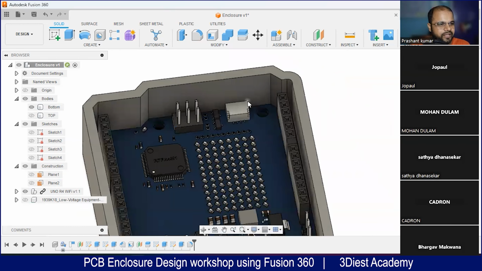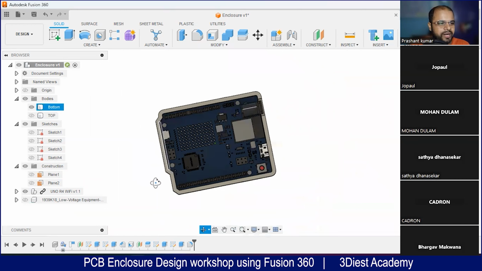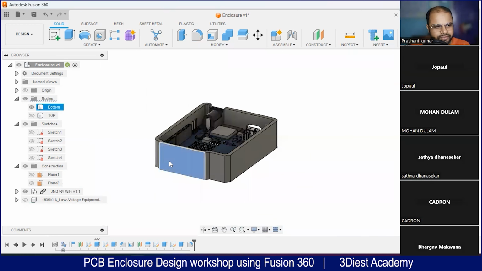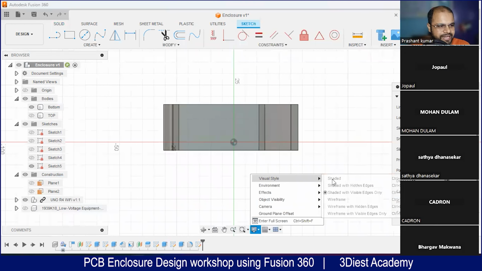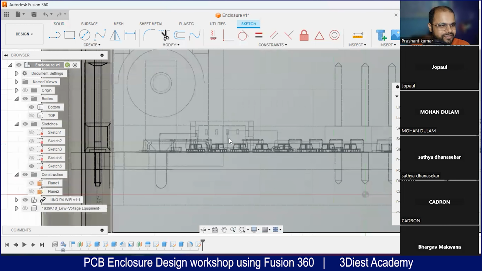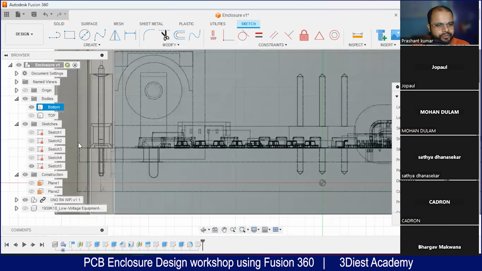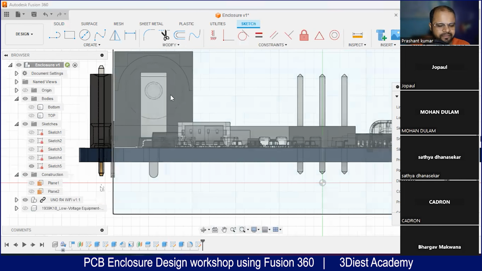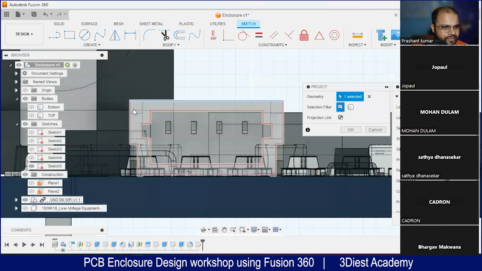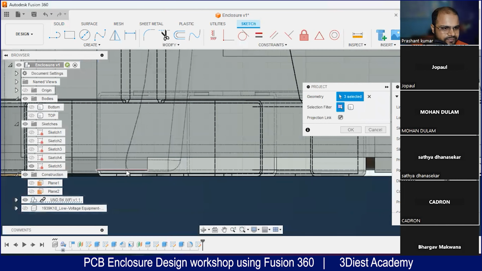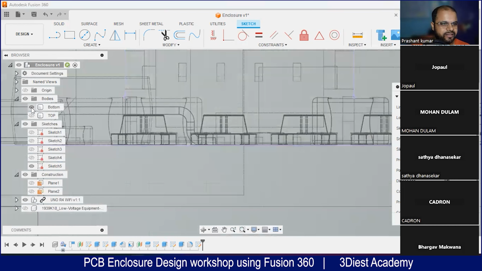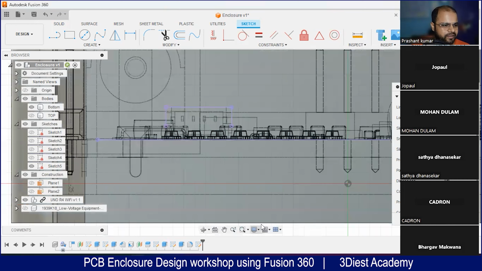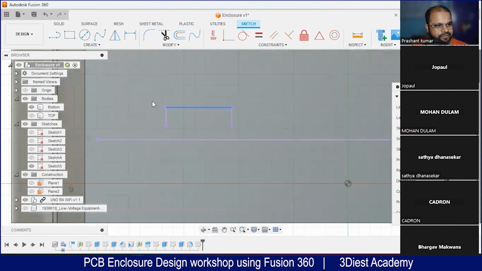Here some connectors will come, so for that also we have to take a small consideration. We'll go onto this face, and we'll activate the sketch. Again, I will change my visual style to hidden edges. Here you can see, this is the small port that we wanted to consider. So we'll turn off the body and project the edges for this particular thing. And we'll press OK. We'll turn it back on again, and turn the visual style back to visible edges.